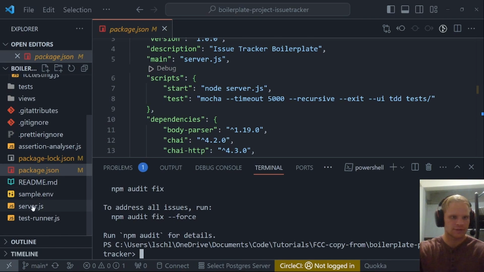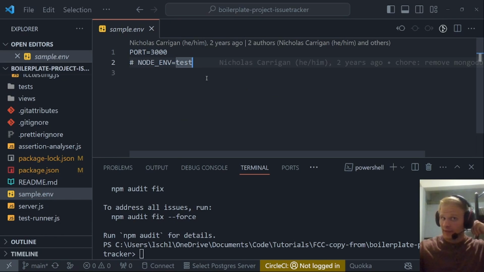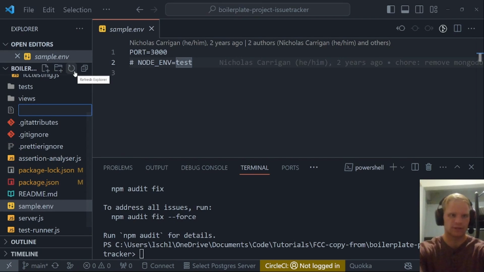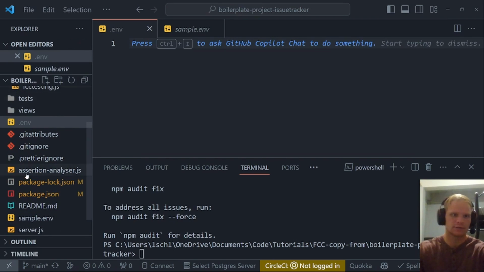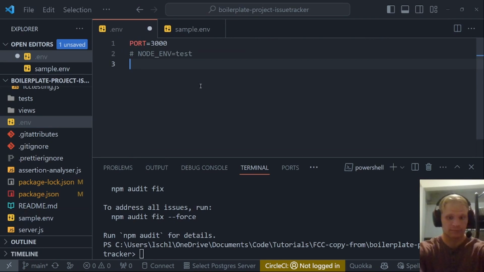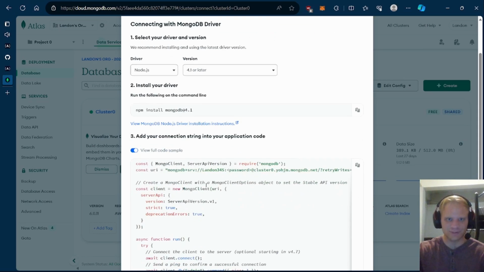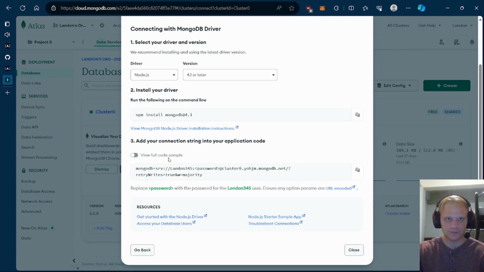So now inside of our sample env, I actually want to create my own env file. And then I also want to add my connection string to my .env. So we're going to create our own. It's going to be .env. We're going to copy over whatever is here, paste that in, and then we're also going to add in Mongo URI. And that's going to be something that looks like that, but it's going to be this one right here. I don't want the full code sample. I just want this right here.